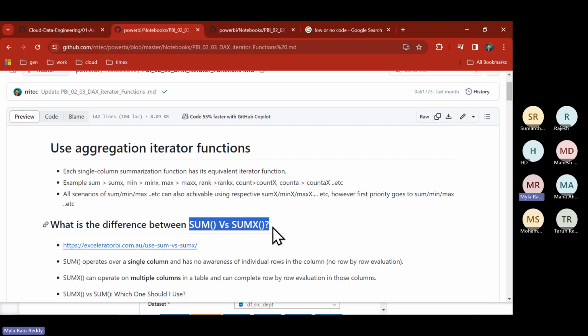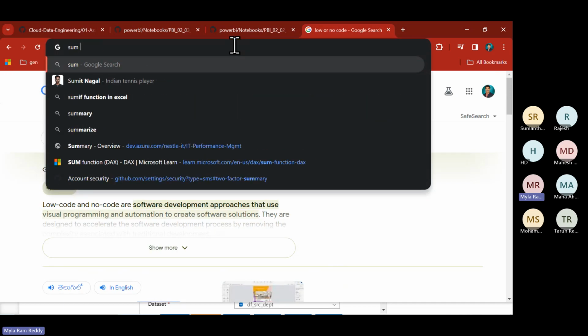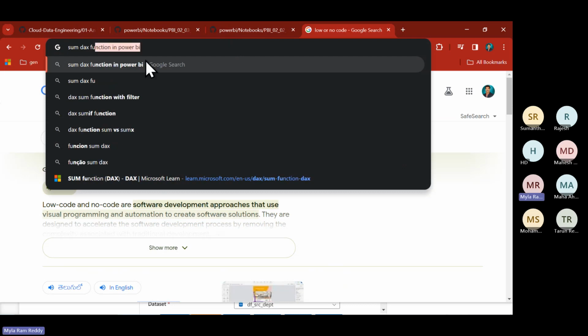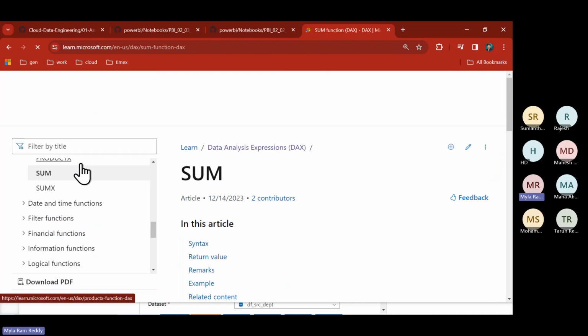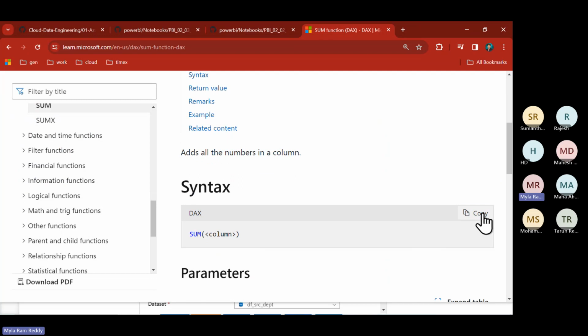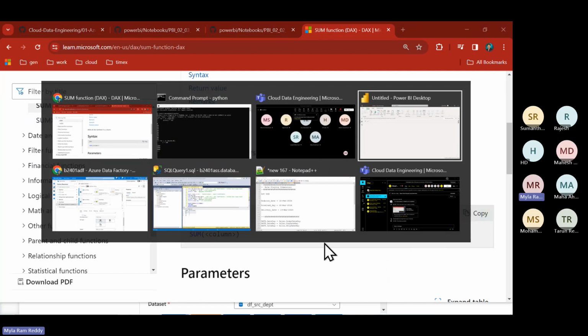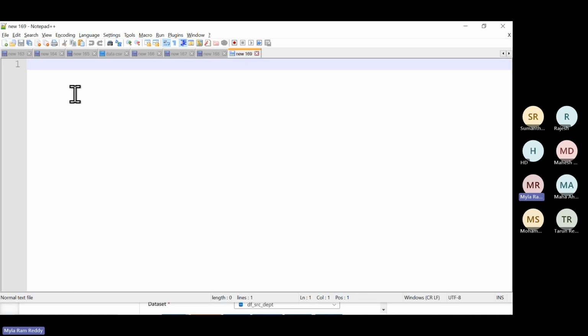Okay, now first we go for the SumX syntax, what it is we'll observe. From there we'll be starting our journey. So I'm going for some DAX function in Power BI. Then I got the help document. This is the sum. Here you can notice the syntax is available. By observing the syntax, how many inputs are expected by this one?